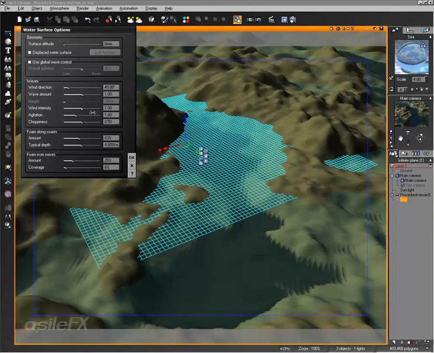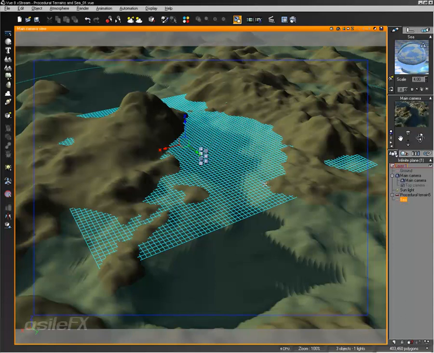And then we can change some of the water settings as well, the intensity of the wind, how agitated it is, if there's choppiness, and then the overall wave coverage if you want to have some bigger waves, wave amount, and we'll just make a few changes there.